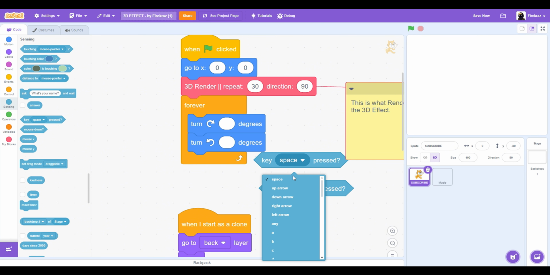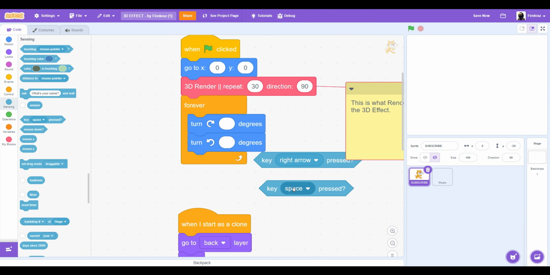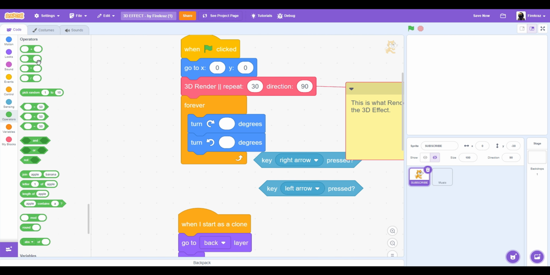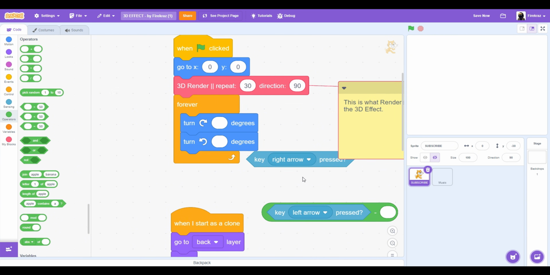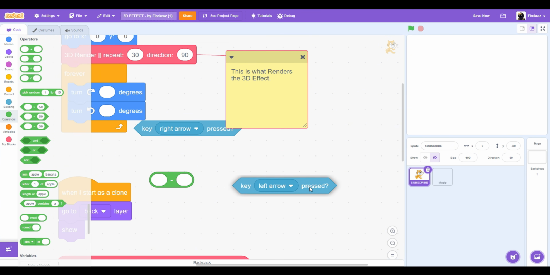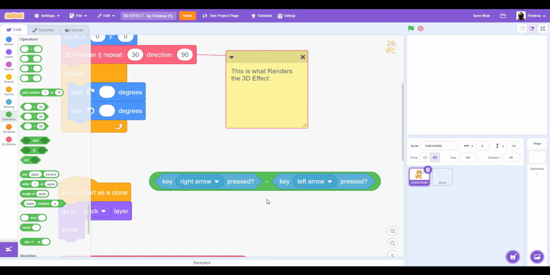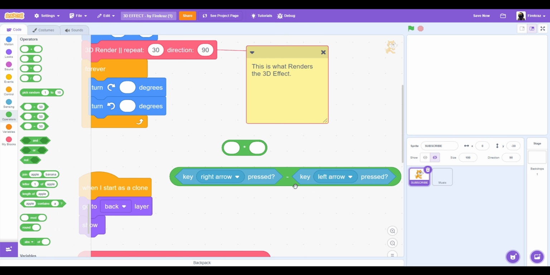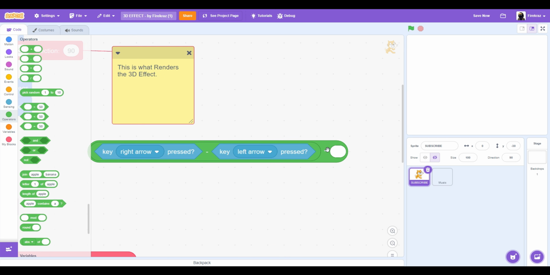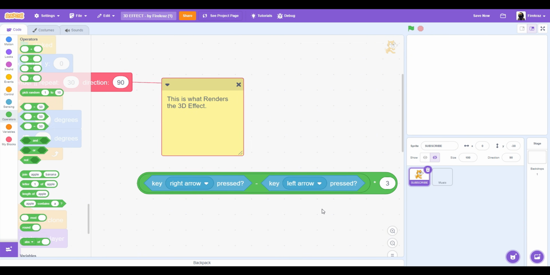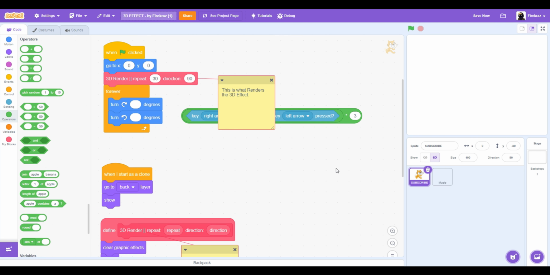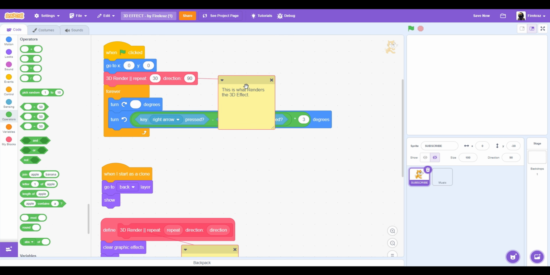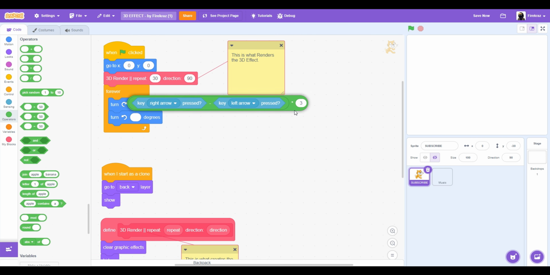Get a key space pressed. Set one to right arrow, set one to left arrow. Get a minus, left arrow in the right spot and right arrow in the left. Get a times, put the minus thing in the left side of the times. Put that in the turn right degrees. And the turn left degrees.